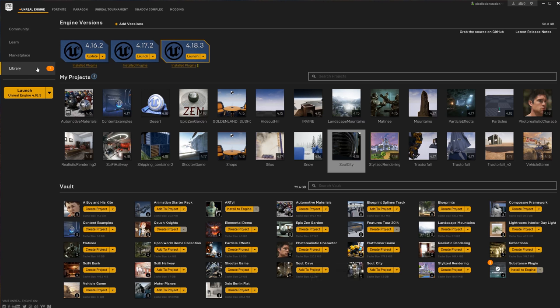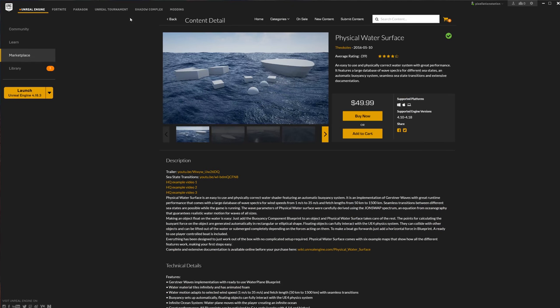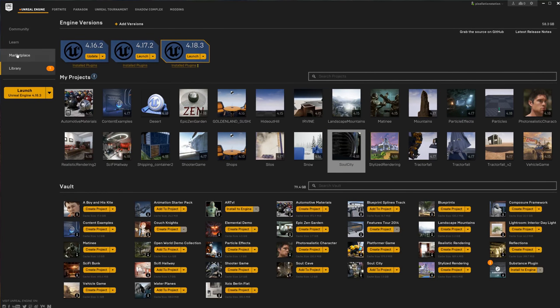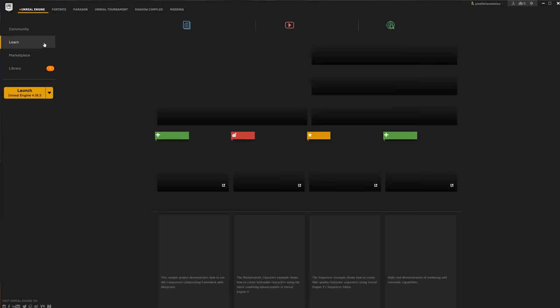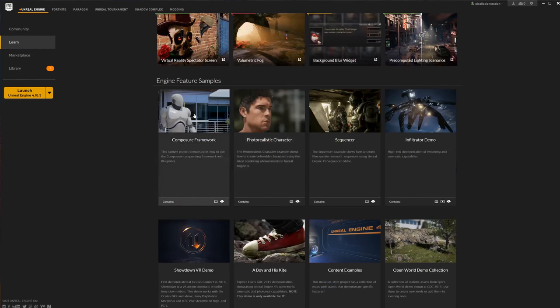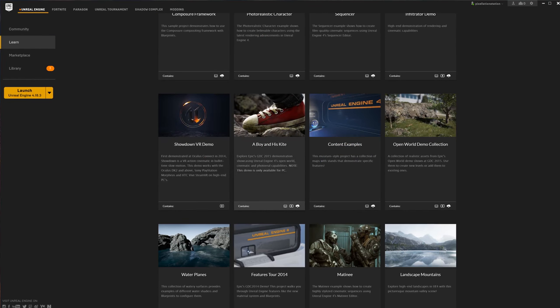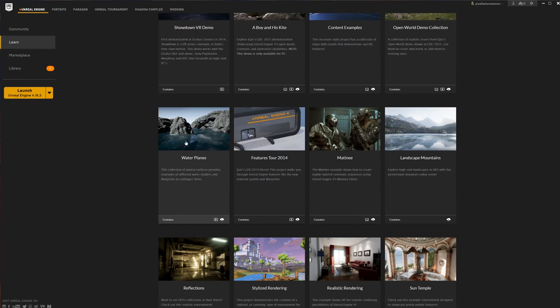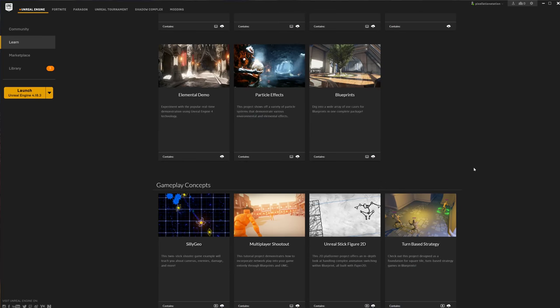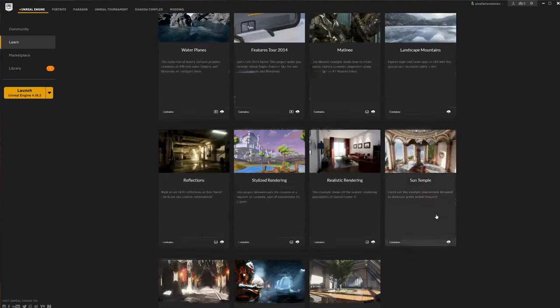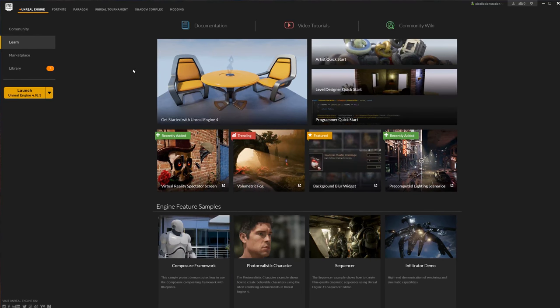And there's all kinds of really amazing example projects which you can find online in the marketplace. If you go to Learn, you can download a whole bunch of these things. I strongly recommend downloading Boy and His Kite, Open World Demo, Landscape Mountains, Reflections, Realistic Rendering, Sun Temple. You know what? Particle effects, just download anything that catches your eye and start poking around in it.